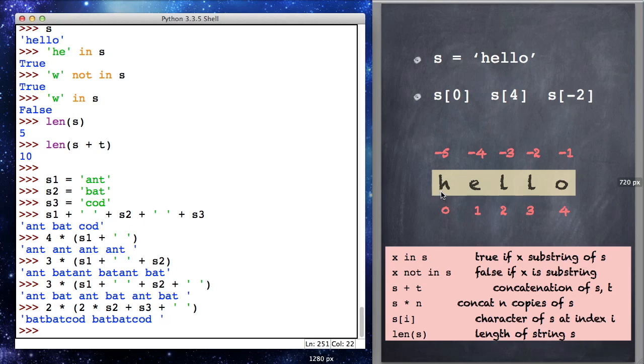Indexing positions are numbered this way, from left to right, 0, 1, 2, 3, 4. They can also be referenced using negative numbers. So S[-1] would be the last element, or the first from the right-hand side. S[-2] would be the L. So using positive numbers in these indexing numbers, we go from left to right, 0 to 4, but with the negative numbers we start at the right: -1, -2, -3, -4, -5, and so on.